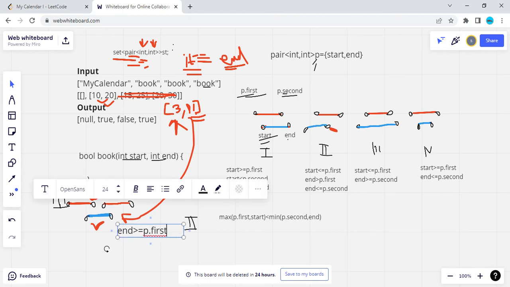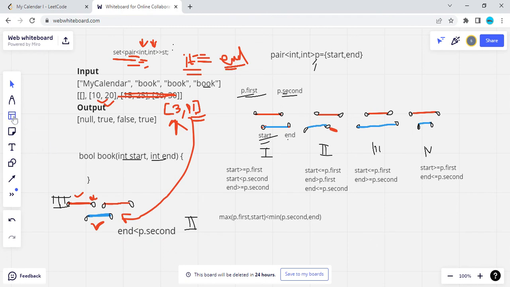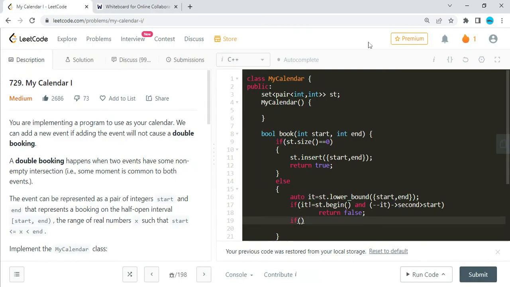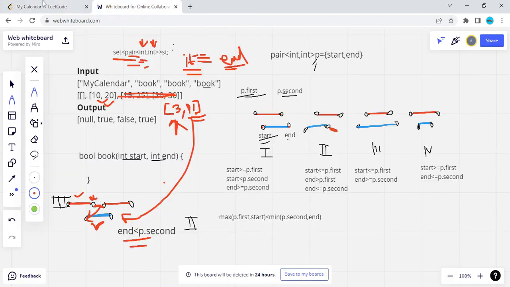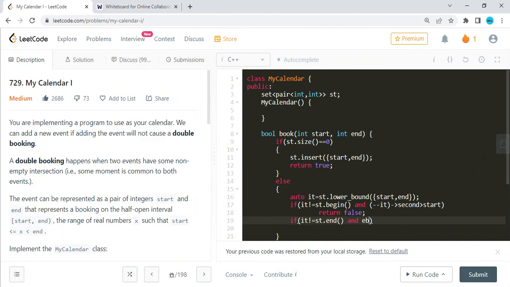No, sorry. End should be less than p dot second. What I am confusing here is, see, start and start is already checked by the lower bound. What we have to ensure is that end should be less than p dot second to have some overlapping. So if I write it in code form, if it is not equal to st dot end, and end is less than p dot second, then I should return false.